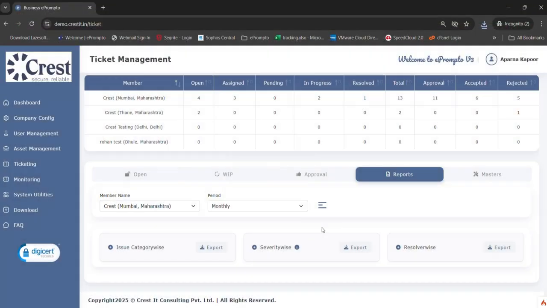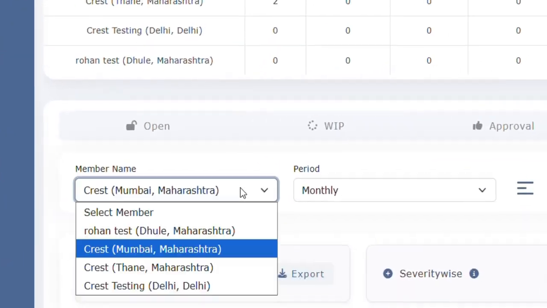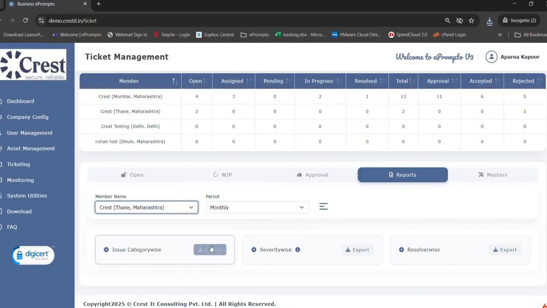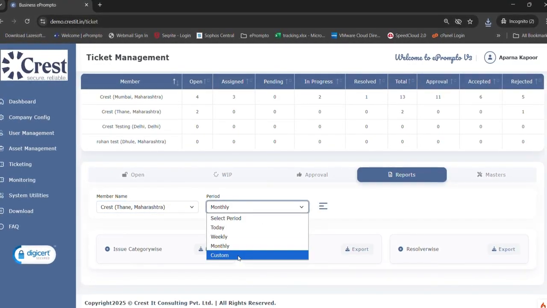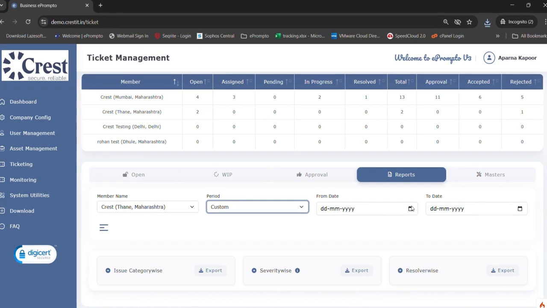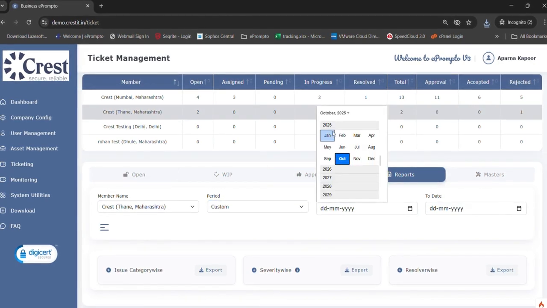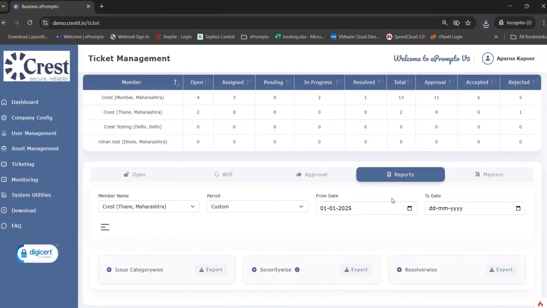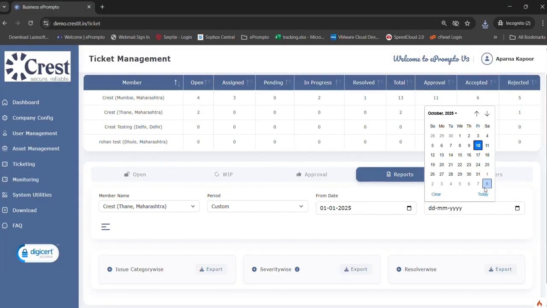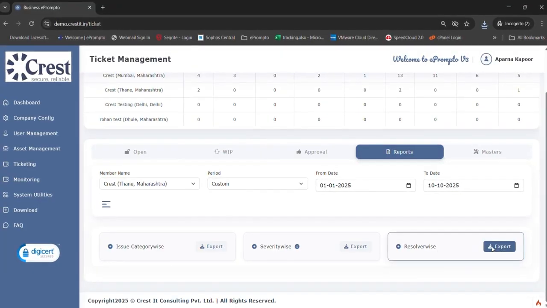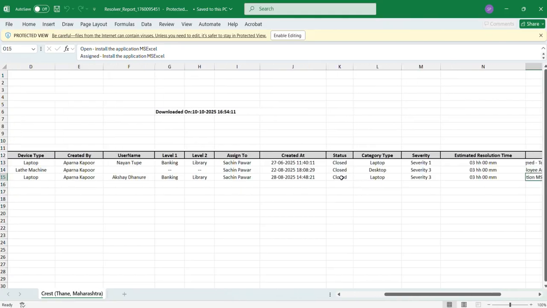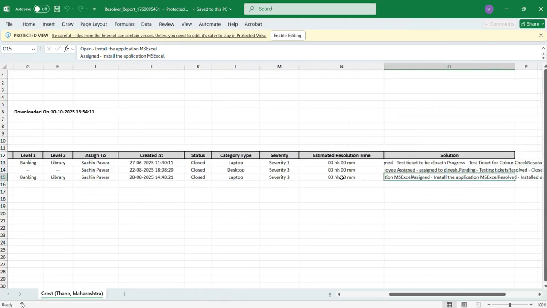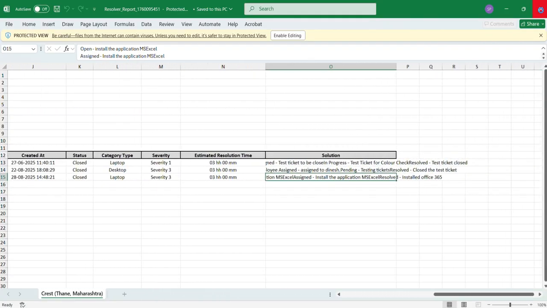You can also download reports for a specific location such as Thane, or for a custom period to view more tickets. All tickets are available in an Excel format, showing resolver-wise details along with comments for complete data analysis.